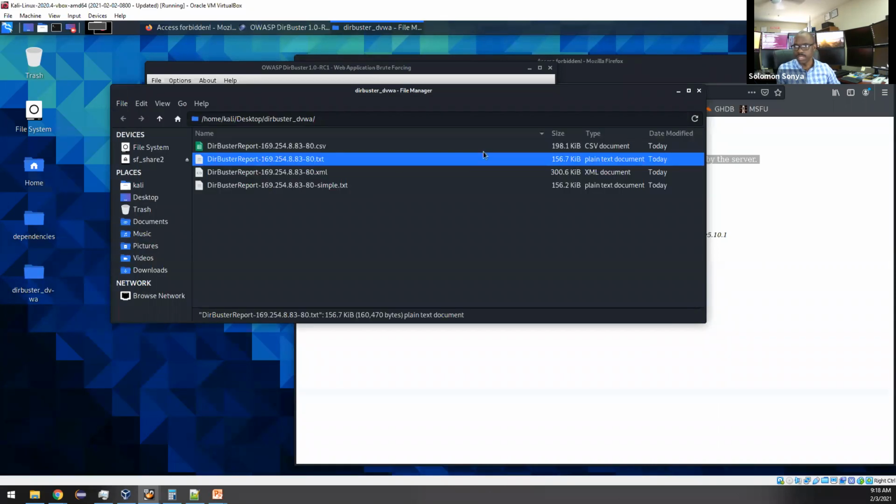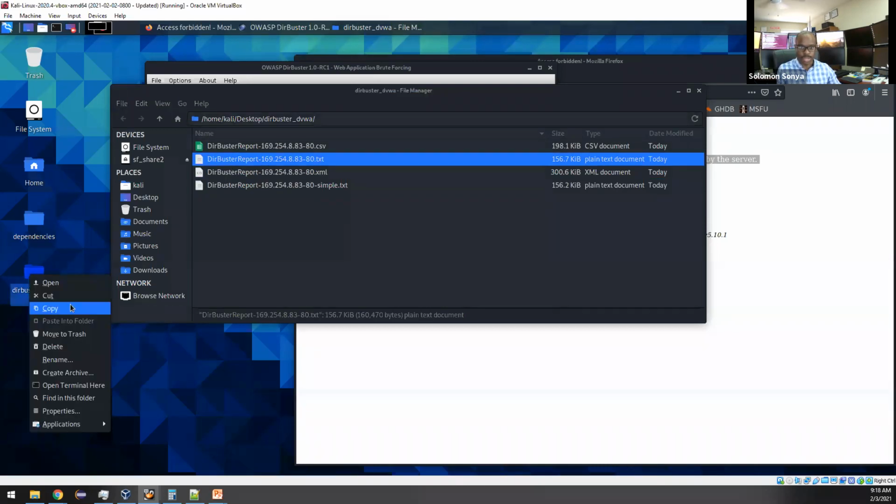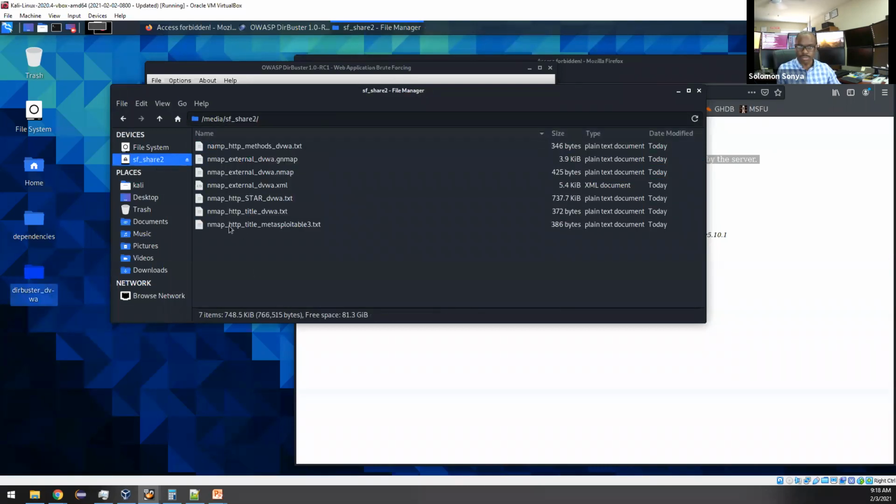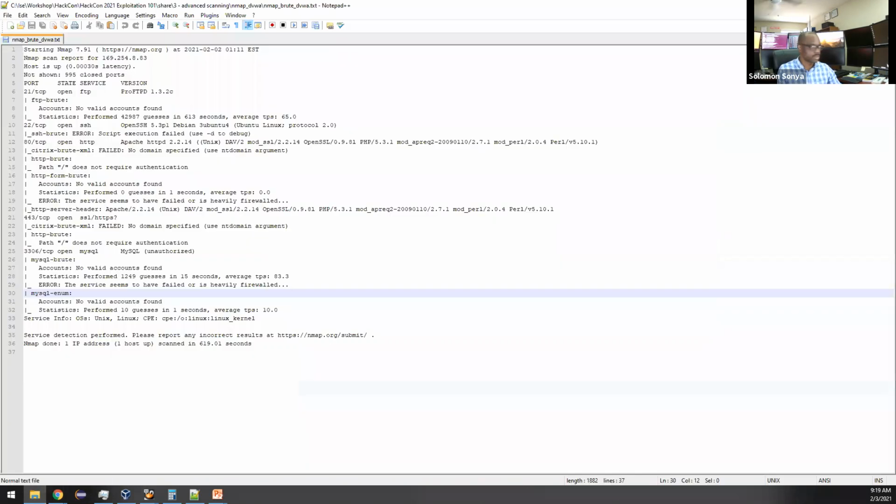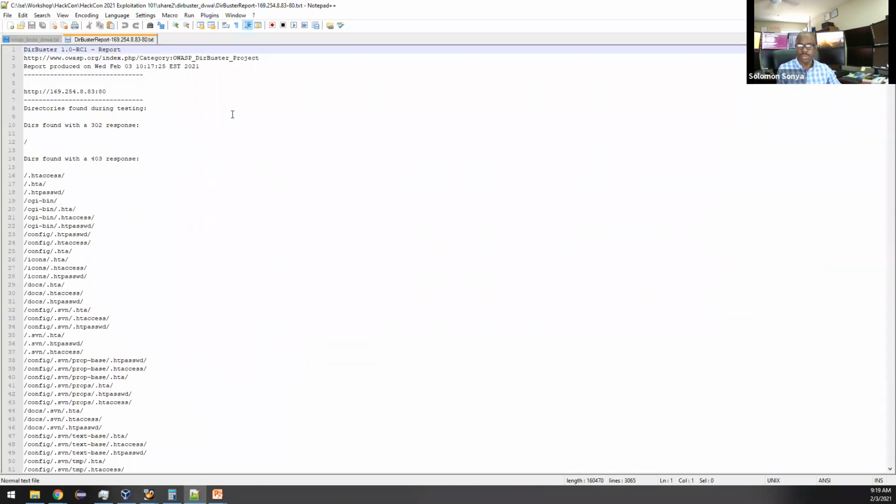All right, I kind of want to change the colors just on this one so I can appreciate what we have. So what I'm going to do, I'm just going to copy this over. I'm going to paste this in our share on the host machine. DirBuster, and then I just want to click on the text file. Yeah, so here, the DirBuster report, report.txt.